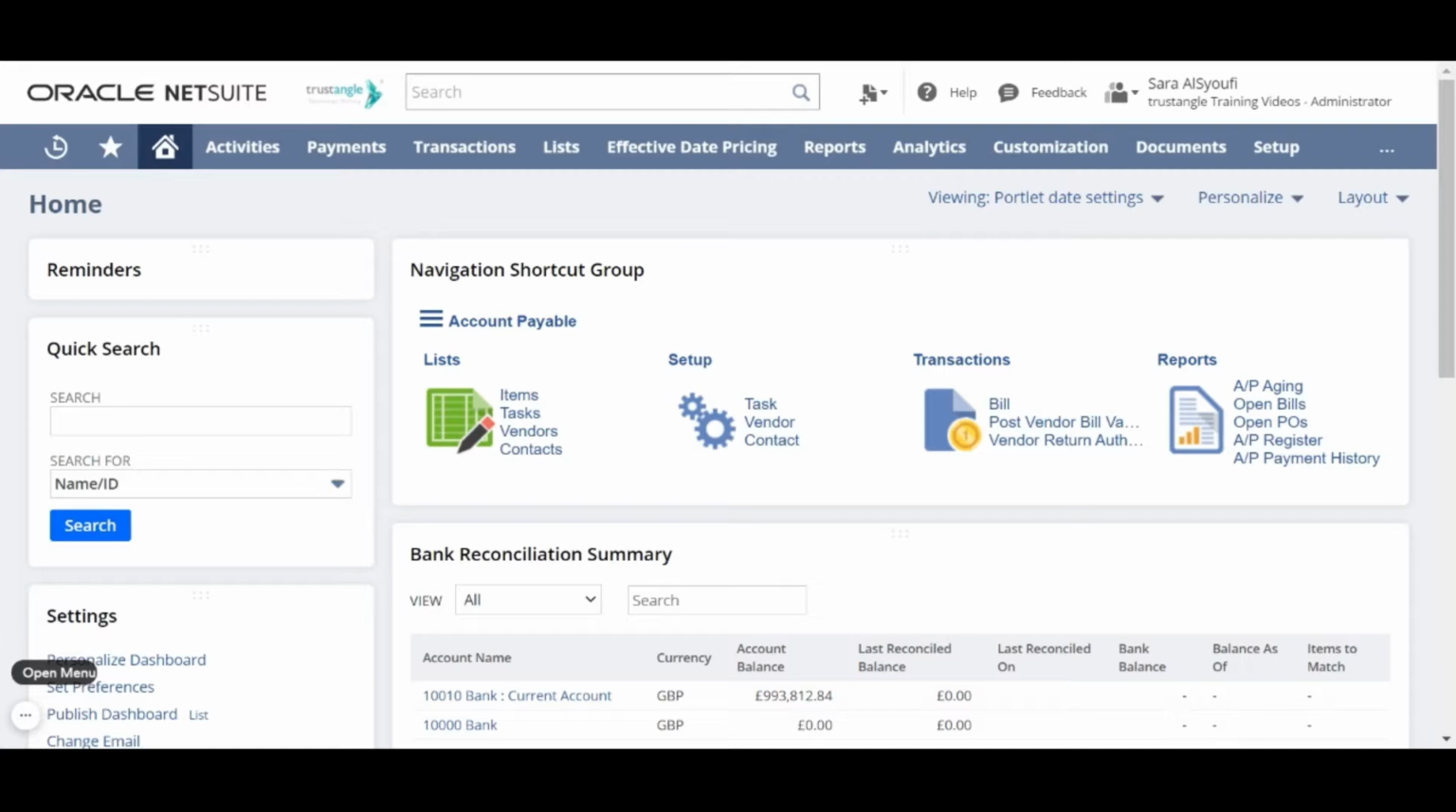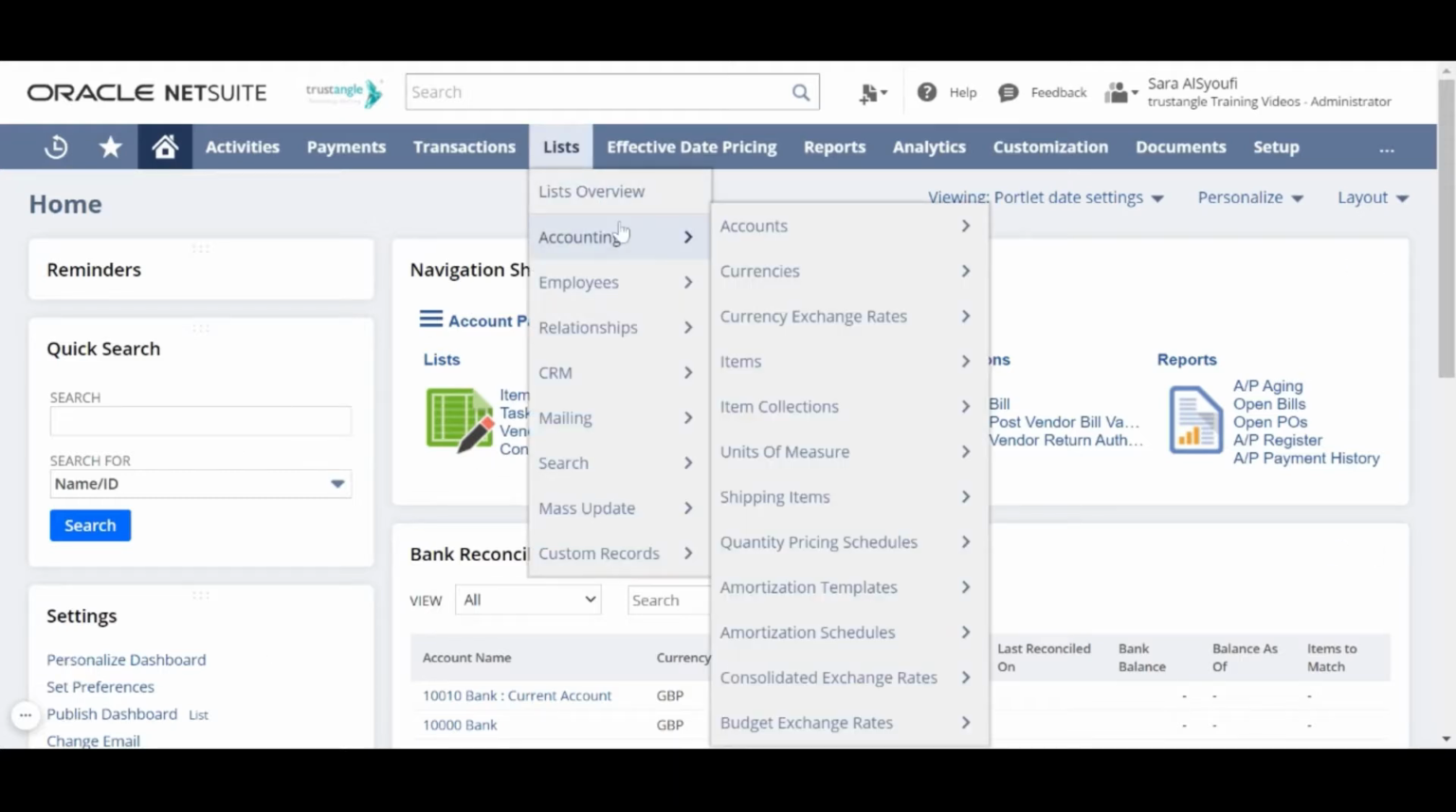My name is Saris Yufi, and in today's video, we will be going over how to create a service item. A service item is an item you create to track time and record billable hours. To create a new item, go to Lists, Accounting, Items, and click New.